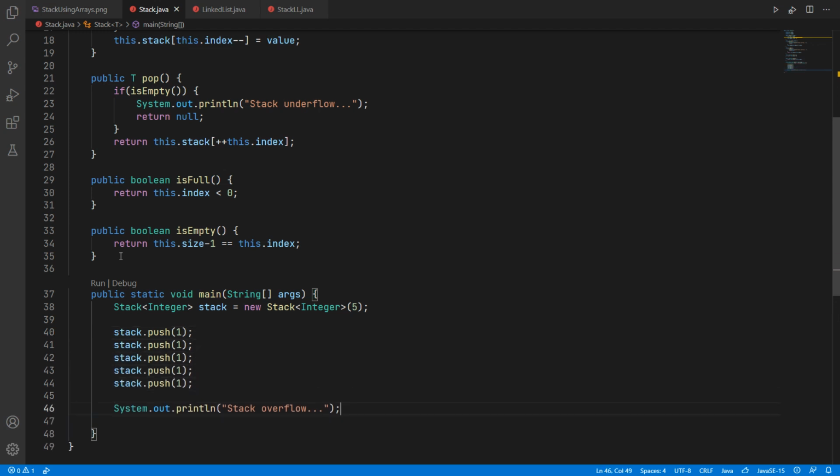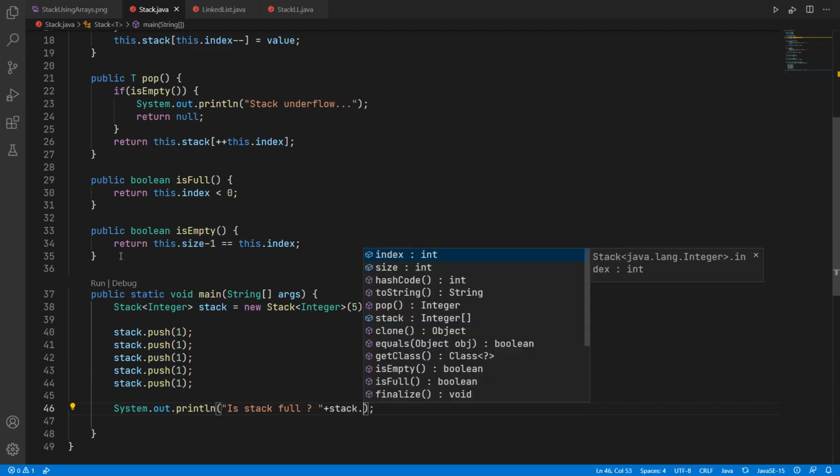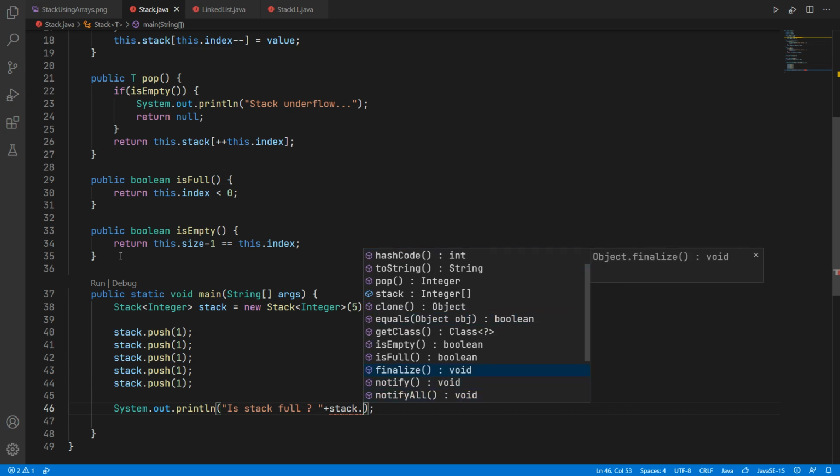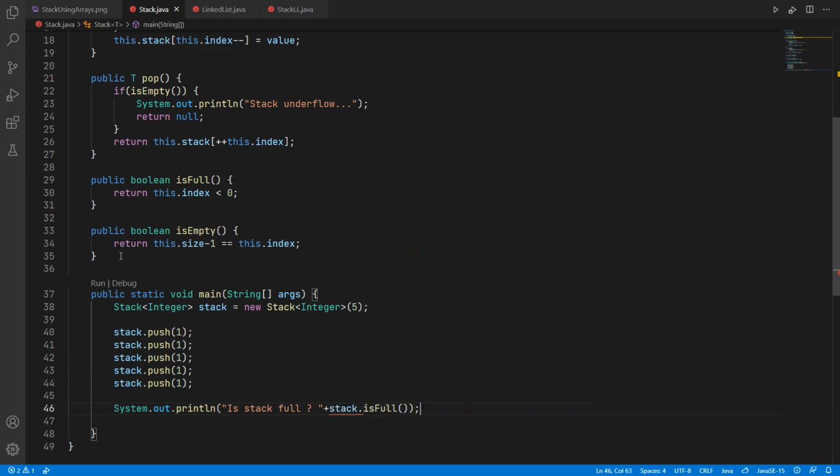So at this point I'm going to check whether the stack is full or not. Is stack full? stack.isFull. So I'm going to add a 6th element here, 5. So let's change this to unique elements.